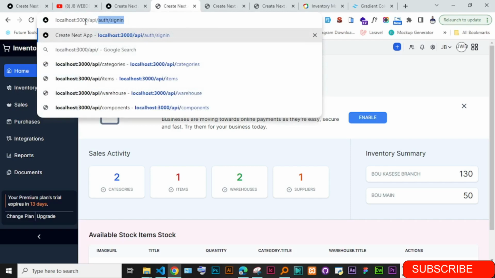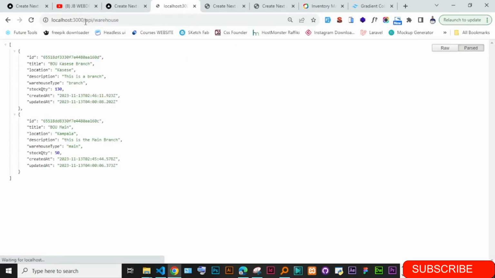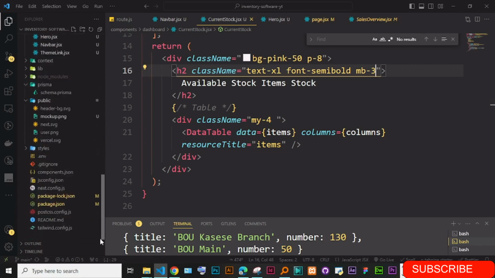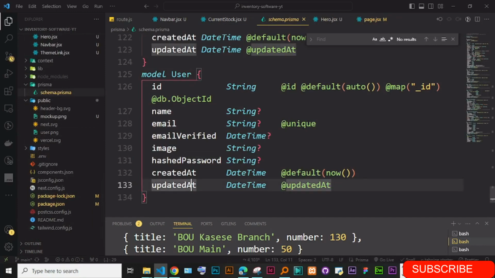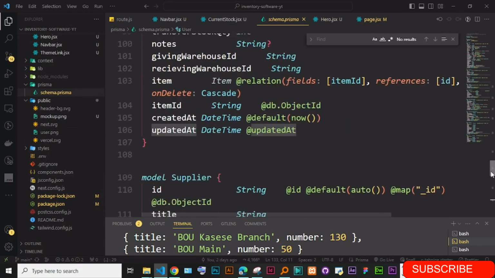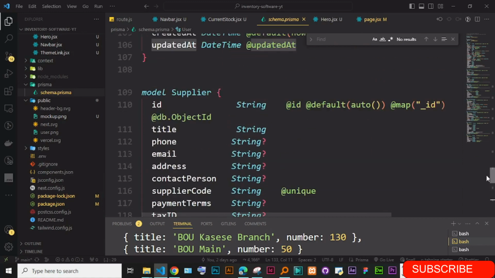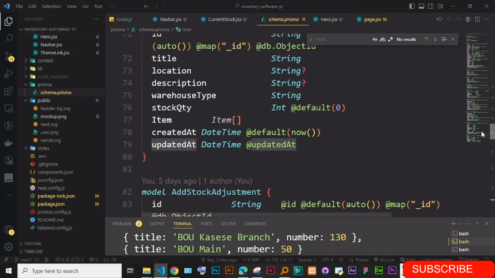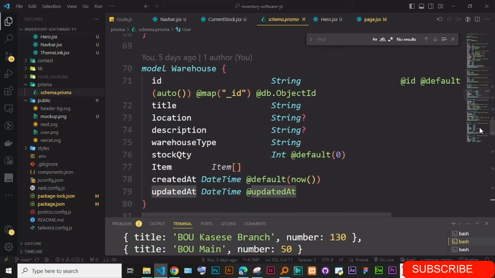Okay, and here we just have warehouse. So we have two warehouses, guys, and if I go to the schema for the warehouse, you notice what is in the warehouse: user, supplier, transfer stock, item. So we have this warehouse, and if you look at this, we have the array of item here.